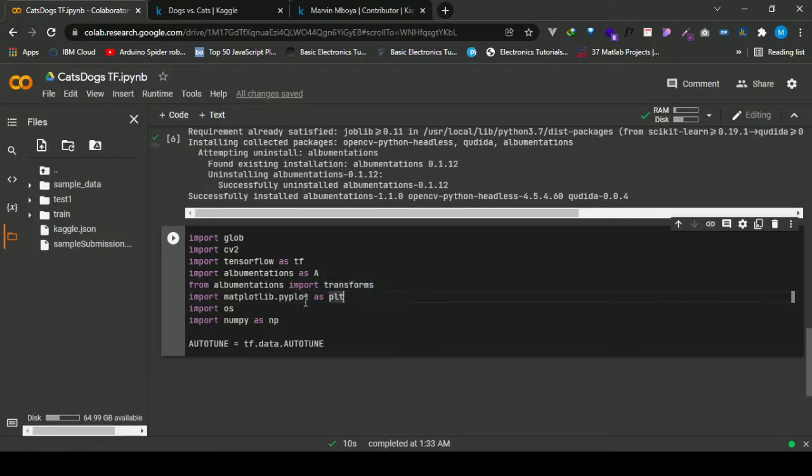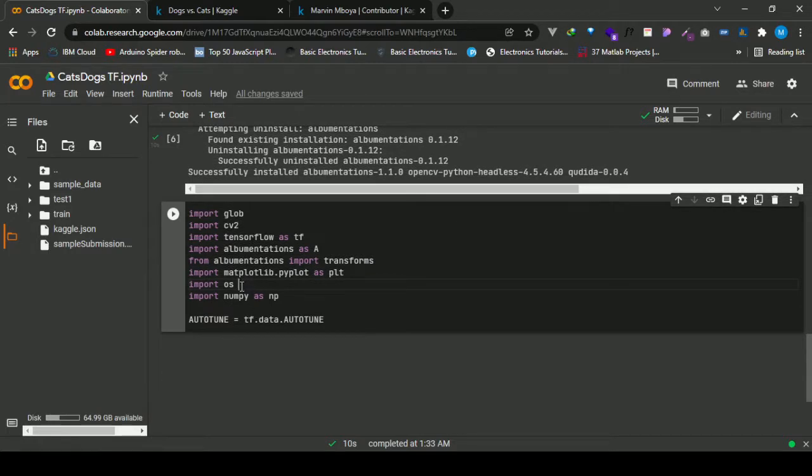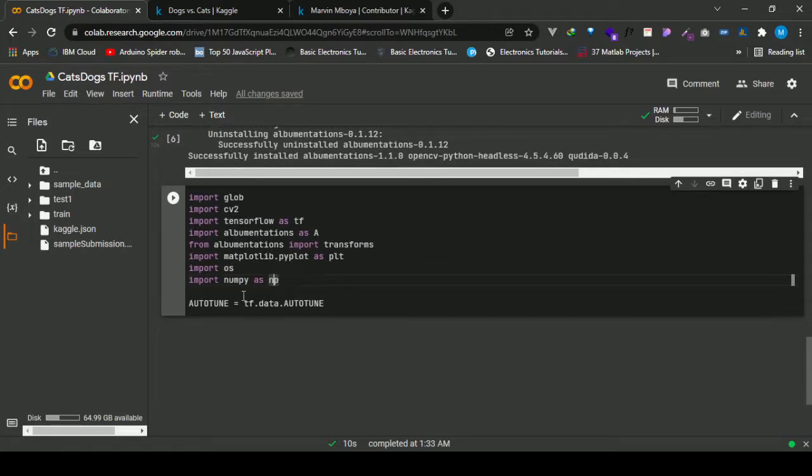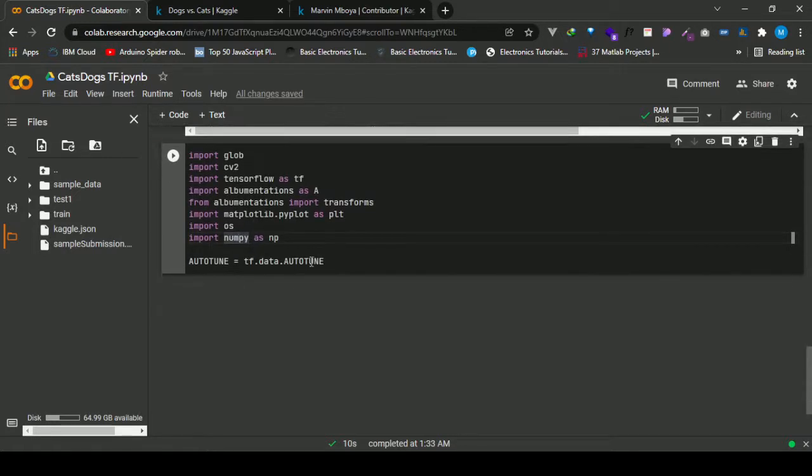This one, matplotlib, is for image data visualization. OS is for OS functions, and then NumPy is actually the base framework for parallelized computations, which we'll also be using. Then we have autotune. This autotune helps us to optimize the algorithm that will be used for prefetching data from the folders all the way to training and then back.